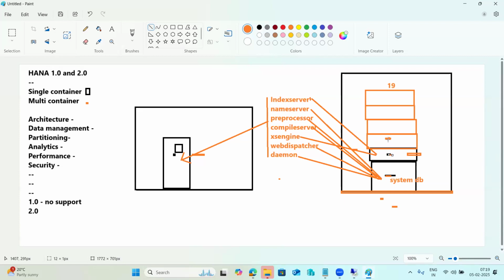If you install one more tenant, then again index server and access engine. Each tenant will get its own index server and access engine. But commonly, in the system database you will get the daemon, web dispatcher, compile server, preprocessor, and name server. These five you will get in the system database.